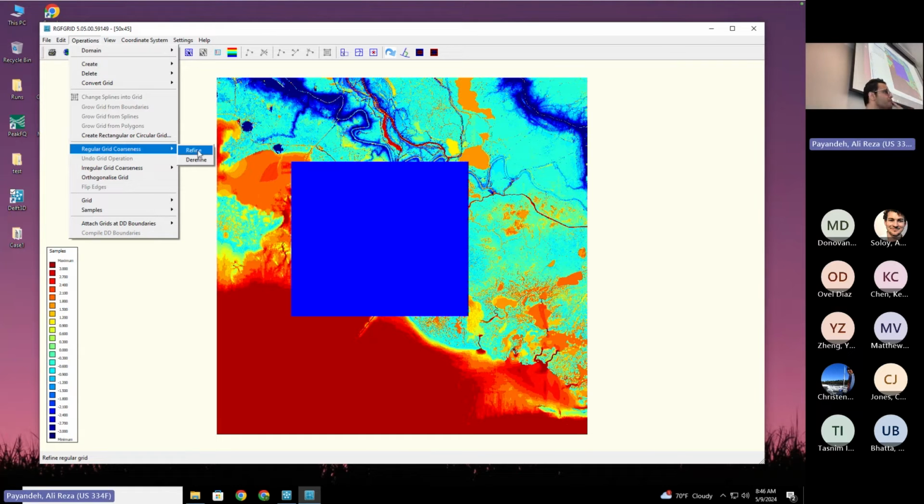So that's our grid. There are many options actually in RGFGRID. It doesn't look that complicated, but it has many options. We are using the very simple way of making grid. Yeah.